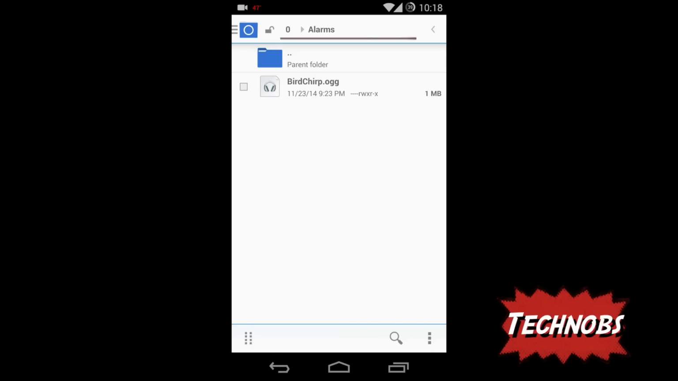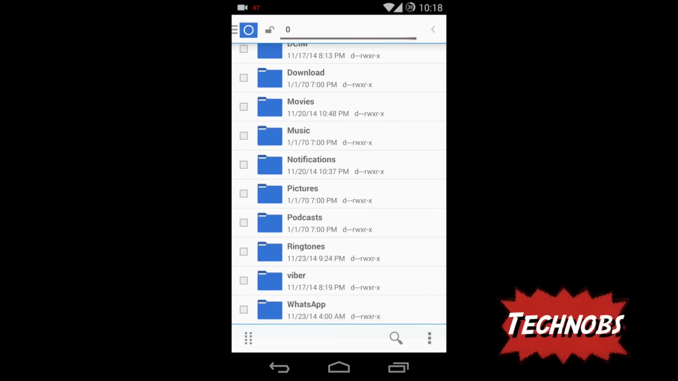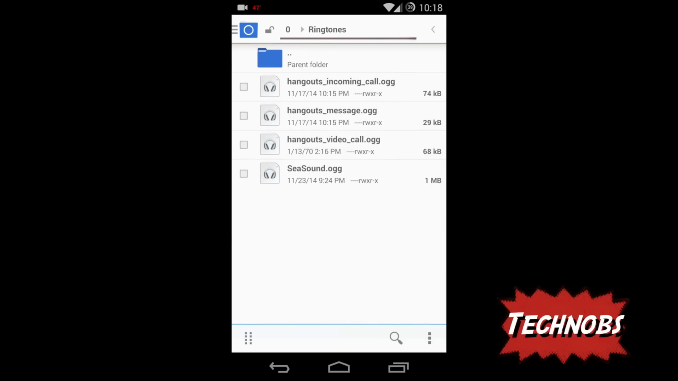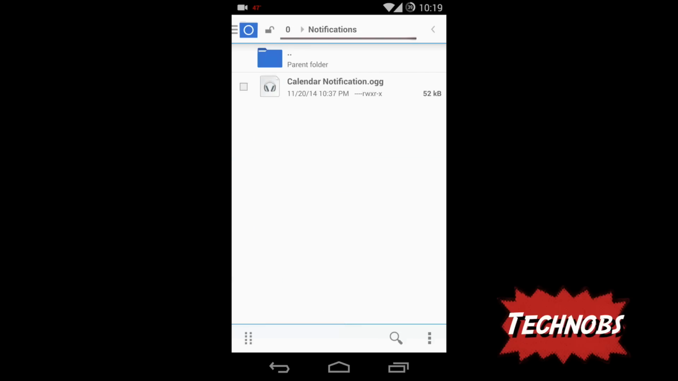Now if you want to change your ringtones, so go to your ringtones folder, bring in your file and drop it here. You can see here I have a C sound file. And if you want to change your notification sound, same, drop your file into the notification folder. It's as simple as that.